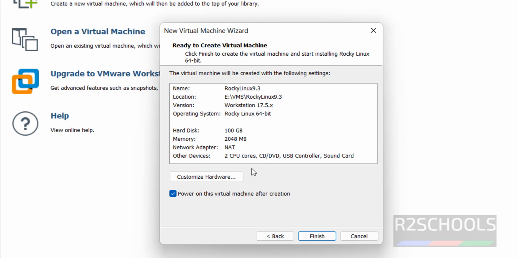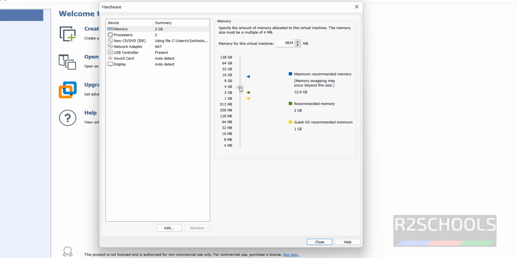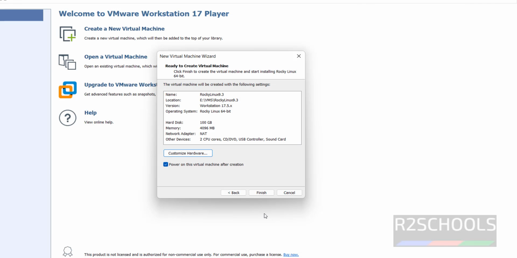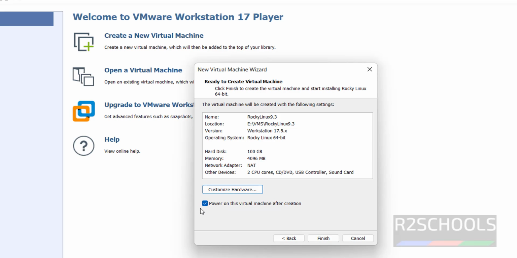If you want to modify or edit any of this hardware, click on customize hardware. Increase the memory. I am giving the memory as 4 gigabytes. Then click on close. Again, if you want to modify any of them, you have to select it and modify. Close this. Click on I'm okay with all these settings. Keep the checkbox as it is. If we keep the checkbox, it will automatically start the installation of Rocky Linux on VMware Workstation once we click on finish. So click on finish.